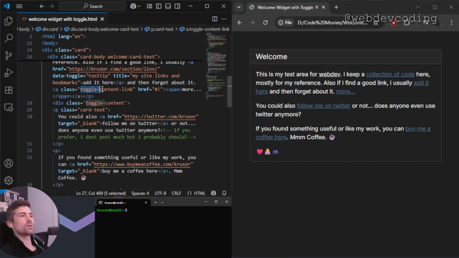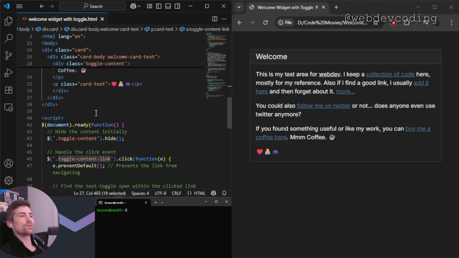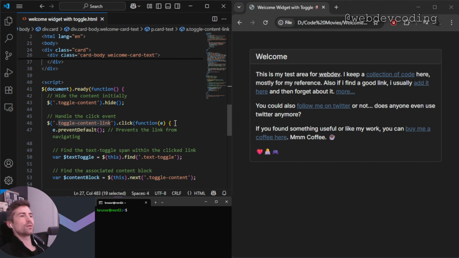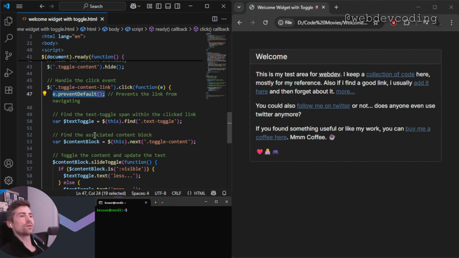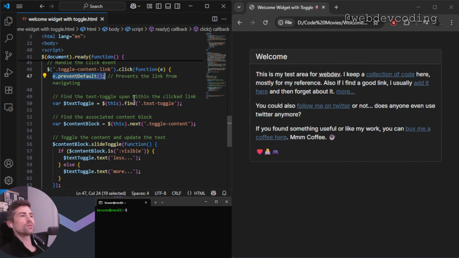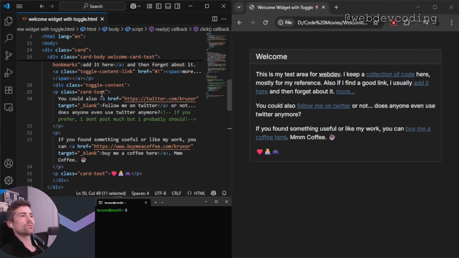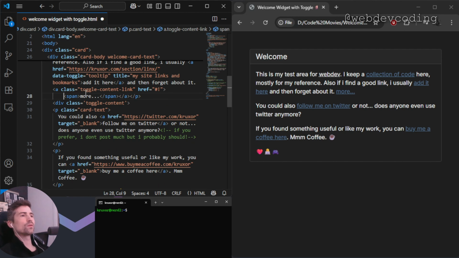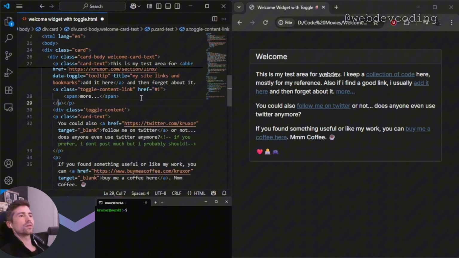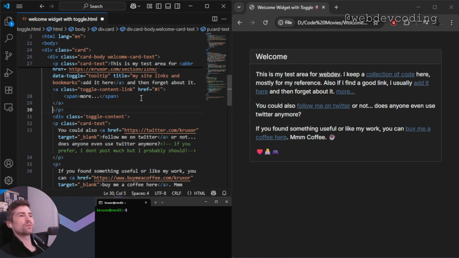And now this should be targeting this link when the document loads. We'll just check. And that's binding to its click function. That will stop it from actually working as a link. Then we have this find text toggle within there. So we need to put in this text toggle here. So it's looking in this link. And then we want to actually just put this out a little bit so it's easier to read.